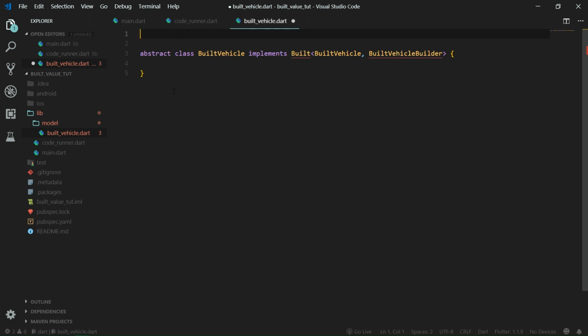It needs to be a part of something else, and it will be part of the generated code, which will be under build_vehicle.g.dart. It will make sense in just a little while when this code will be actually generated. Then our build vehicle will have some fields or properties. So String get brand. It needs to be a getter only.